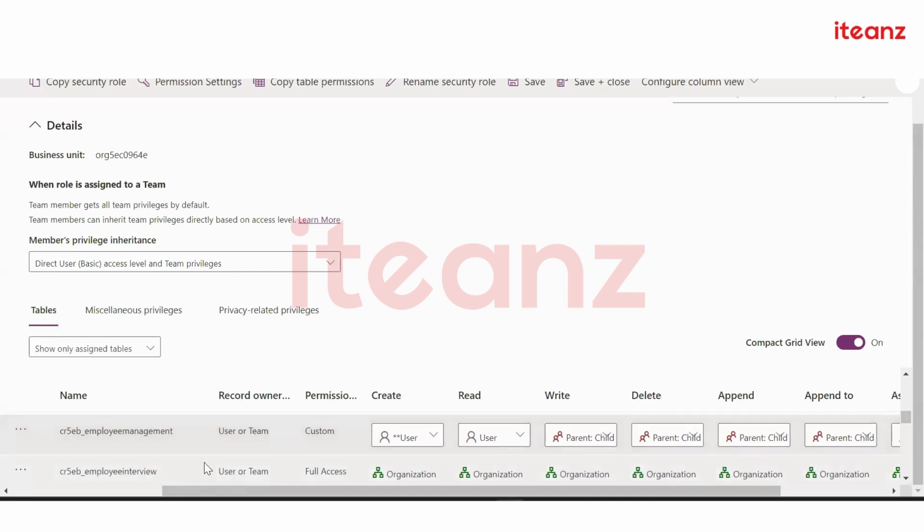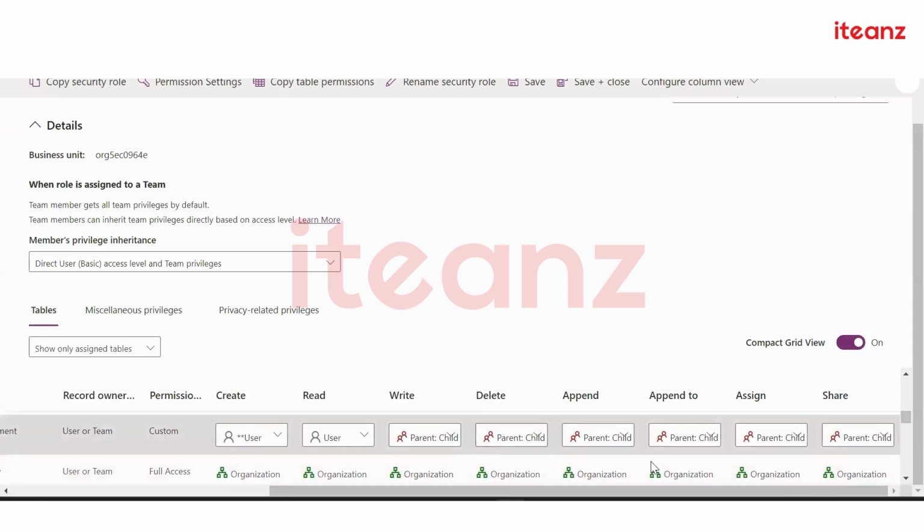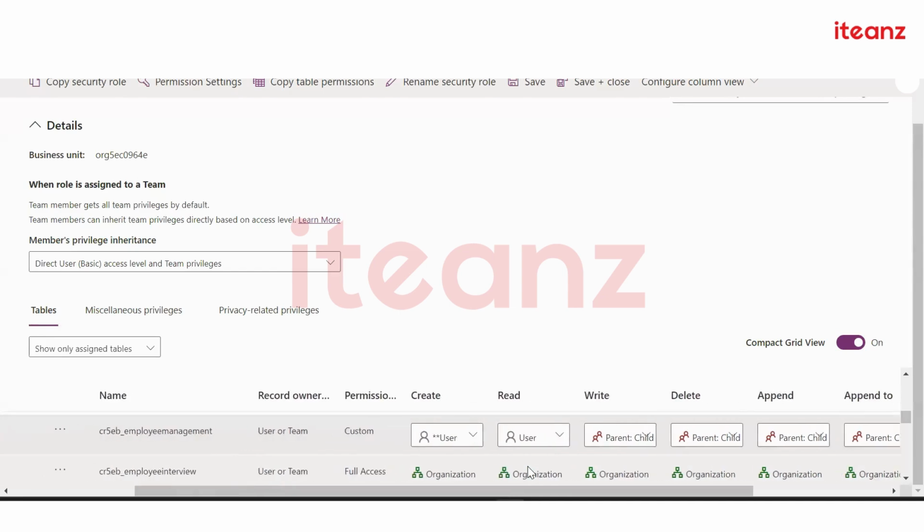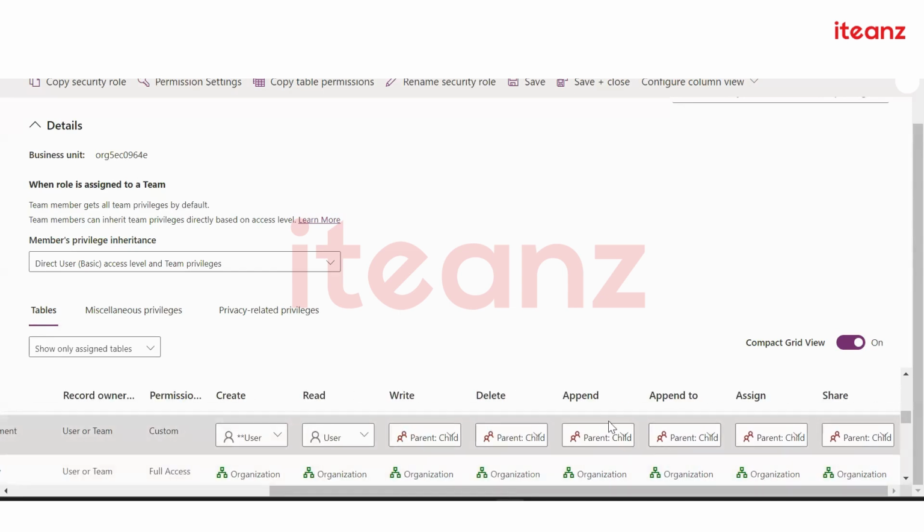Then what you can do is give append to permission in the employee table, that second table, and then give append permission in this table, so that even though they don't have access to the second table, they can access the lookup column that is connected to the second table. That is the purpose of having append and append to permission.